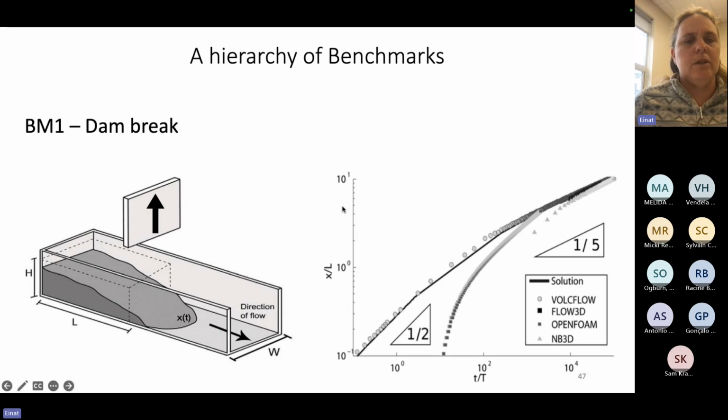There was an effort a few years ago to define a hierarchy of benchmarks. Some are very simple, ones that we expect all lava flow models should be able to solve. For example, that would be the dam break scenario. Here are some of the results for different models like Bingham flow, Flow-3D and OpenFOAM. The true solution is that black line. You see that one did very well. Some of the others didn't do very well in the early phases, but then they converged at the later times.